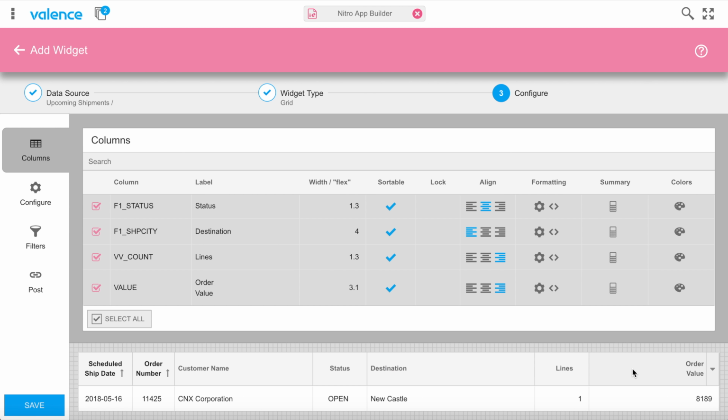Okay, since this is a calculated field, it's getting too much width there, so let's shorten that down to a 1.5, and let's see what that looks like. All right, that looks good.